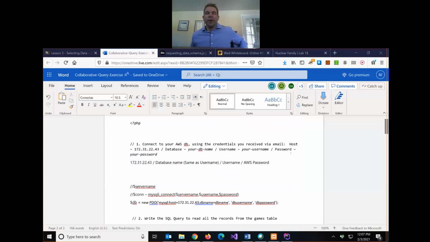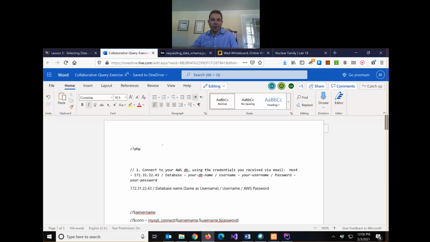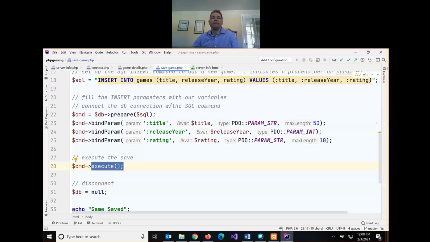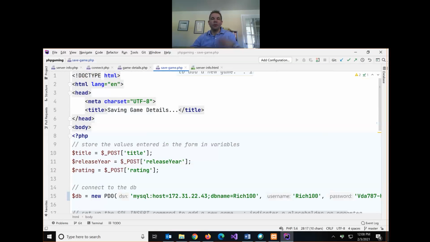Okay, so it's part 2 of lesson 3. What we're going to do is go back to our Word document. I'm going to select everything, just hit Control A, and copy all of this code. And then I'm going to go to my PHP Storm application. You can open up PHP Storm and open up your PHP gaming site if you don't already have it open.